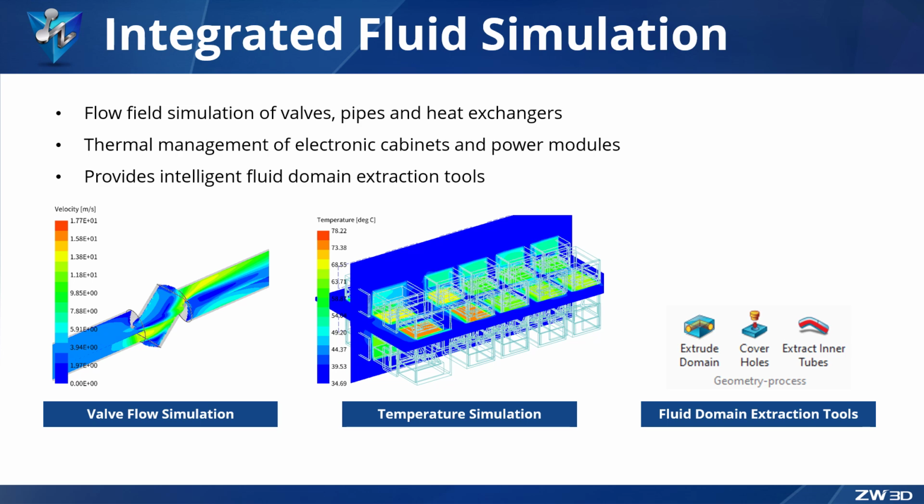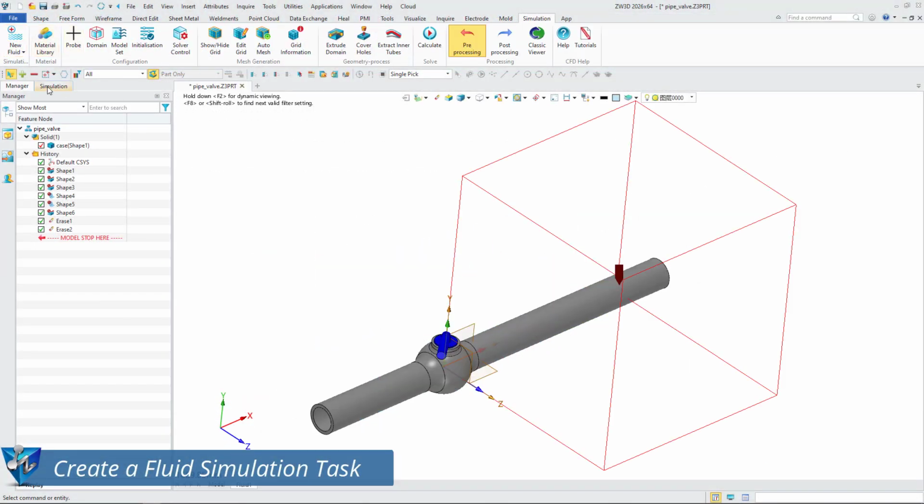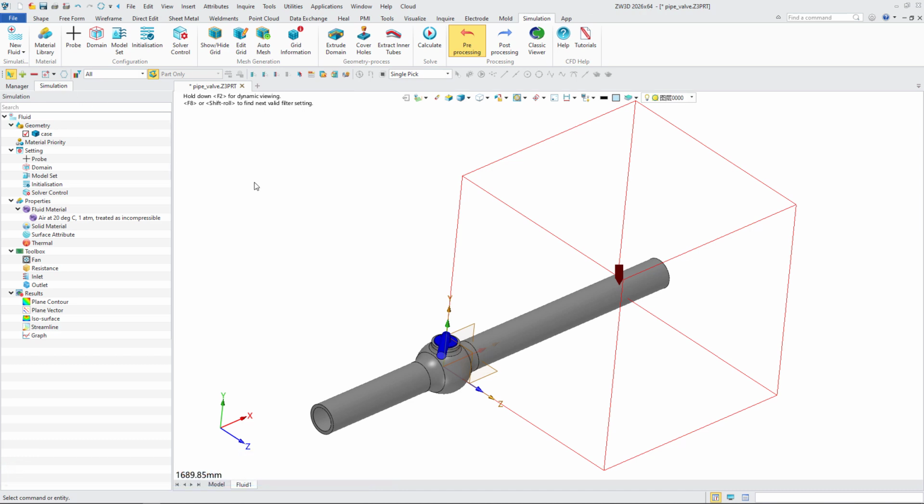Additionally, it offers an intelligent fluid domain extraction tool to simplify complex fluid domain extraction operations. Next, we will demonstrate how to perform a flow simulation for the valve. Click Simulation, New Fluid in the ribbon bar to create a fluid simulation task for the valve.